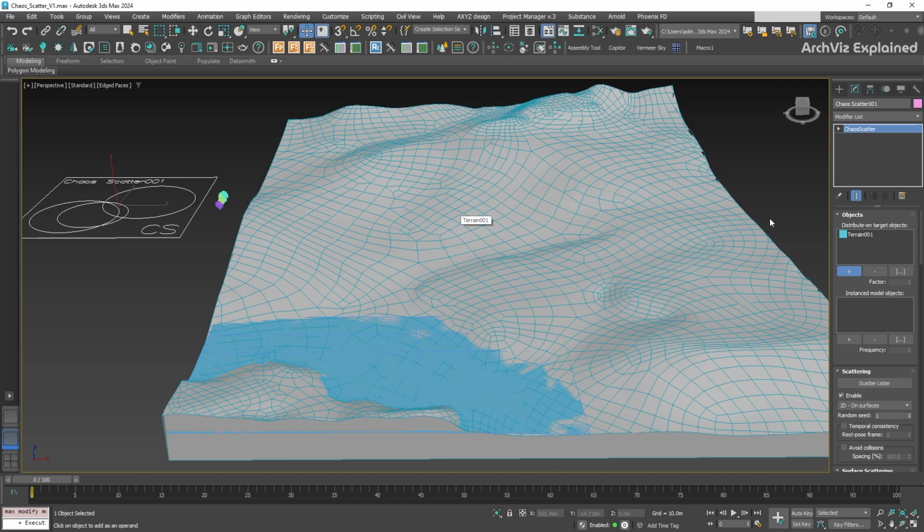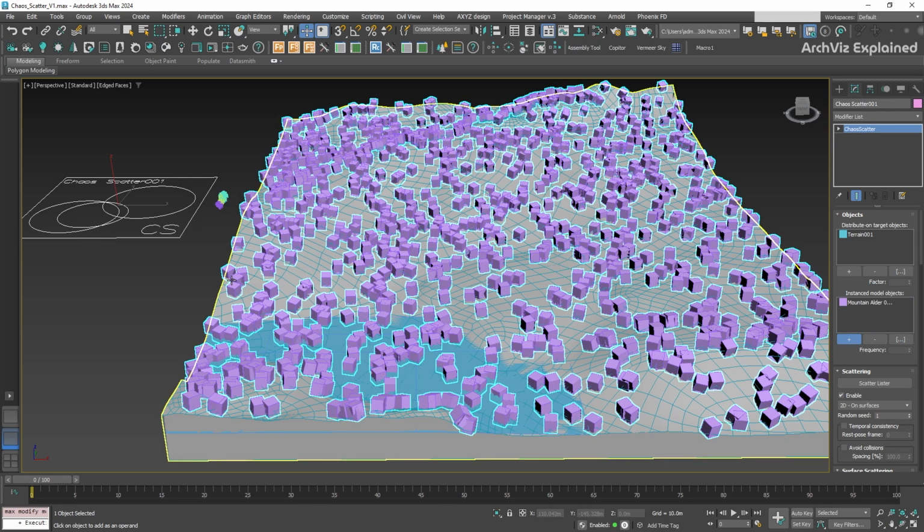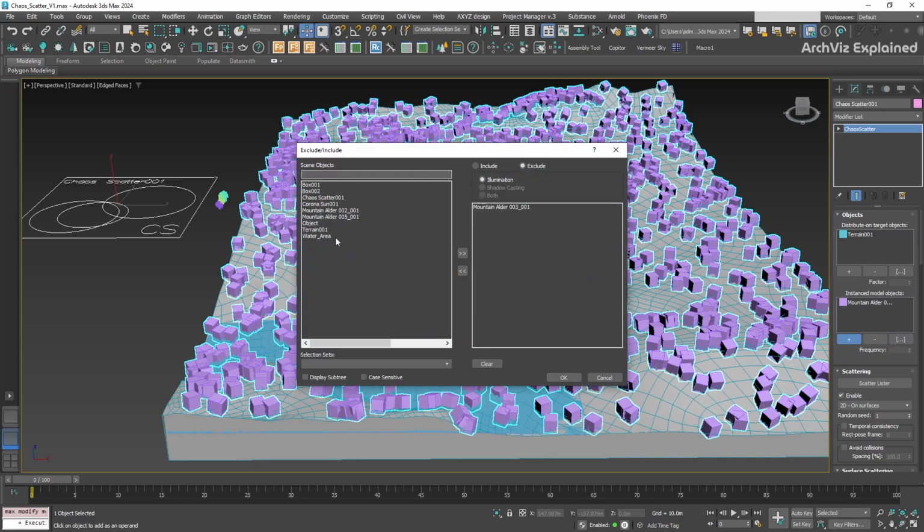After you have chosen your ground objects, it's time to add the models you want to scatter. For this example, let's use a few trees from the Chaos Cosmos library that I already have in the scene. You can add them one by one by clicking the plus icon in the Instance Model Object section. But if you have a lot of objects, this can take a while. Instead, you can use the Include Exclude panel to add all the objects at once.